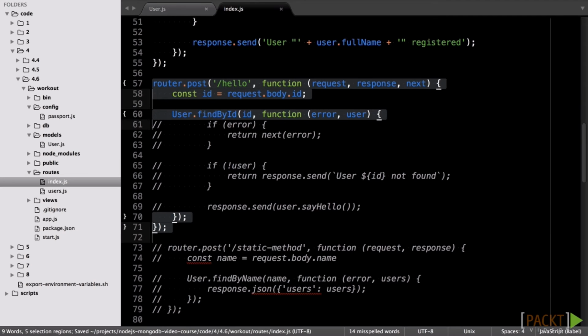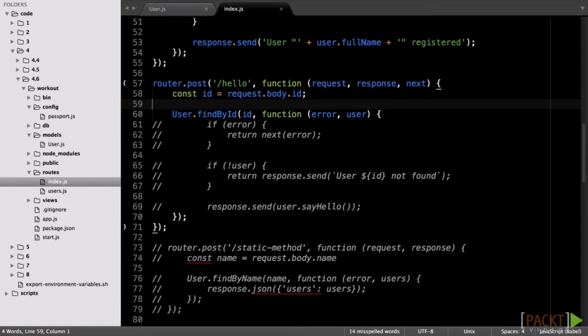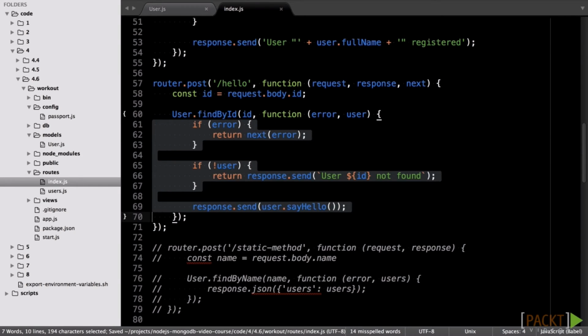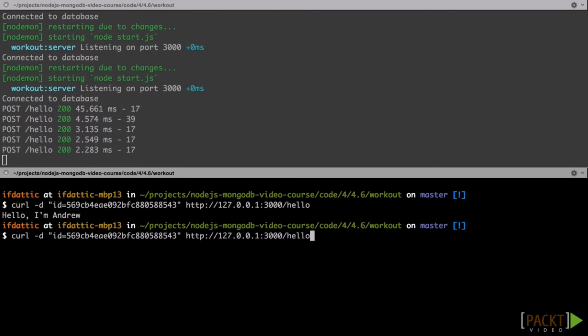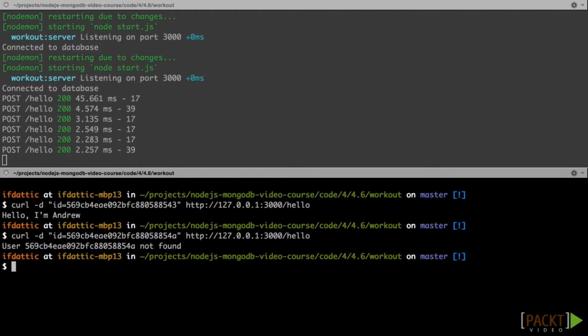We can find our documents by using an ID provided by the findById static method. For the callback, we should check if our document was retrieved, and then we can call our custom method. We can test this with a user that exists and one that doesn't.